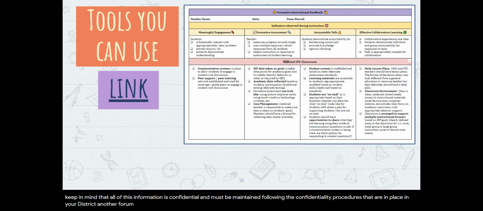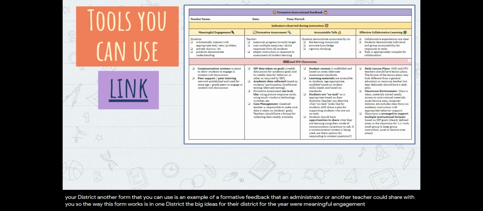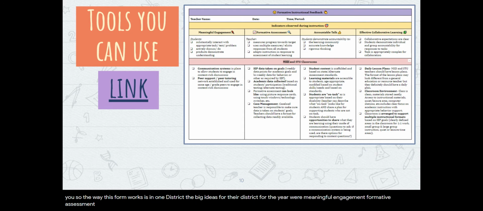Another form that you can use is an example of a formative feedback that an administrator or another teacher could share with you. So the way this form works is in one district, the big ideas for their district for the year were meaningful engagement, formative assessment, accountable talk, and effective collaborative learning. Those were the district priorities that were shared with all teachers.